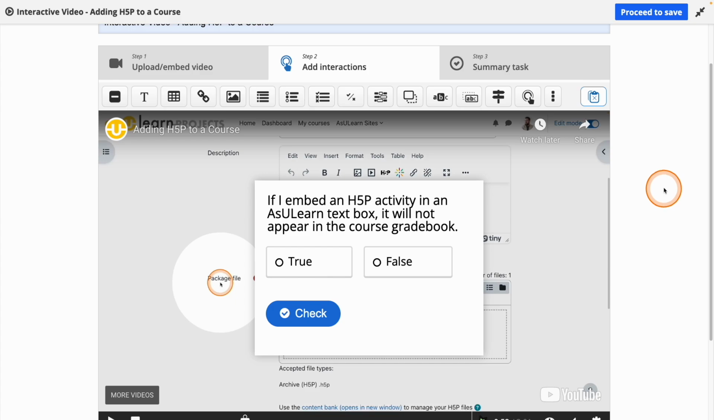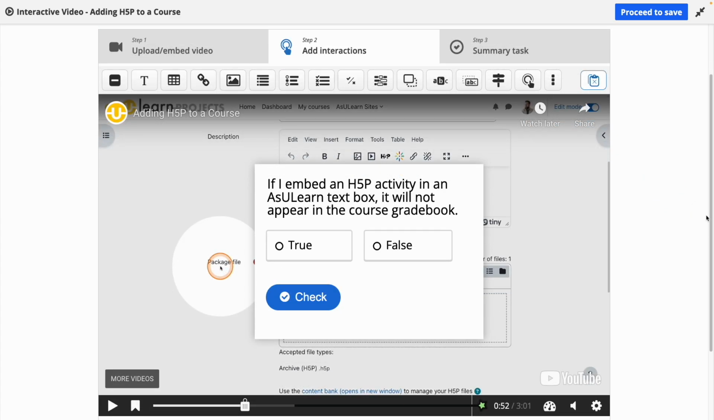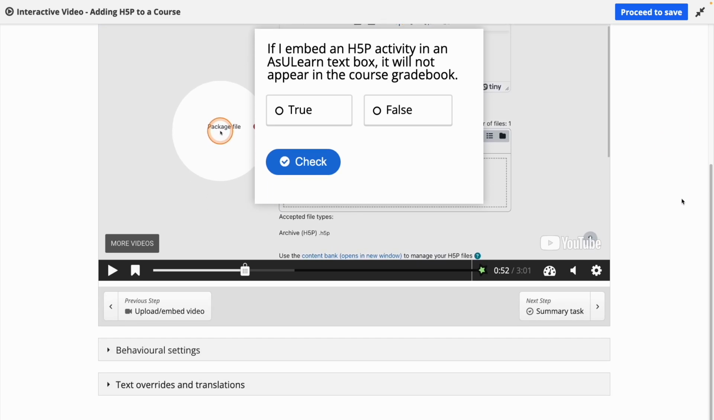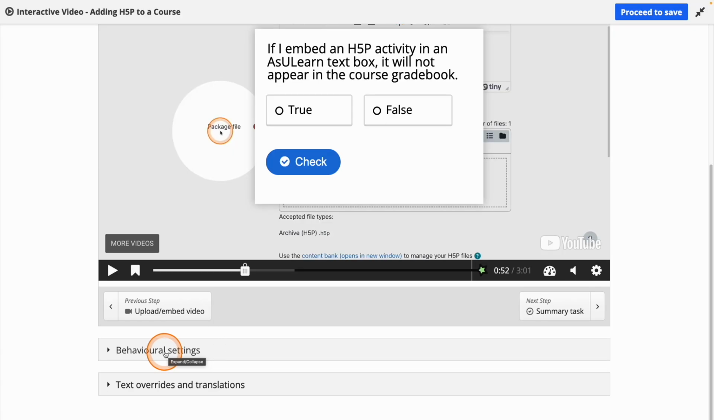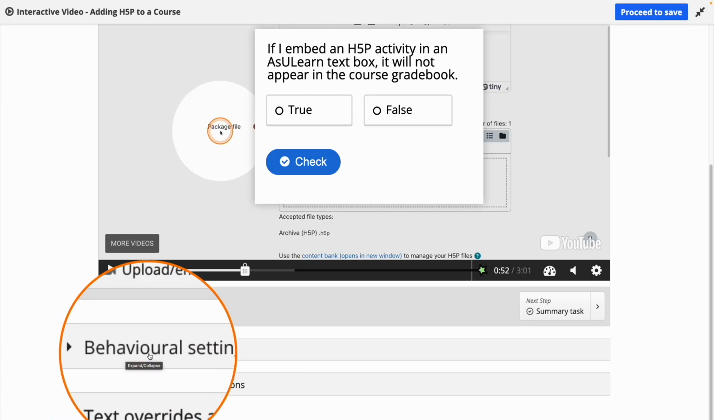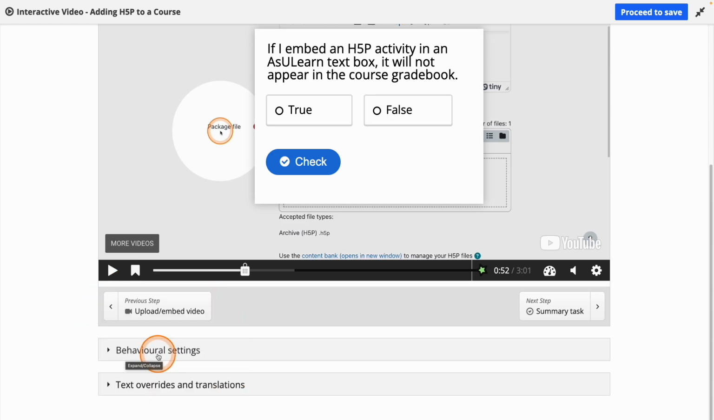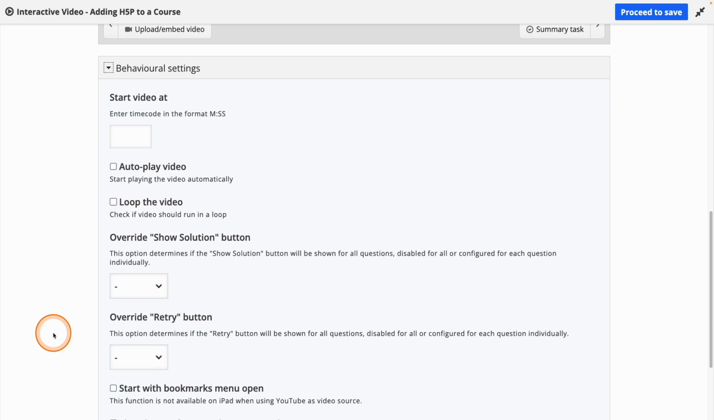Before we move on to save, there's one other area that I think we should take a closer look at. It's down towards the bottom of this page, and it's called behavioral settings. You may have seen this in other activities because it's a simple way to control how an H5P activity behaves when students interact with it. I'll click behavioral settings to expand those settings.